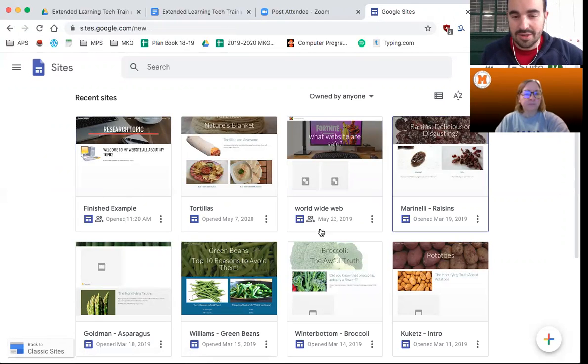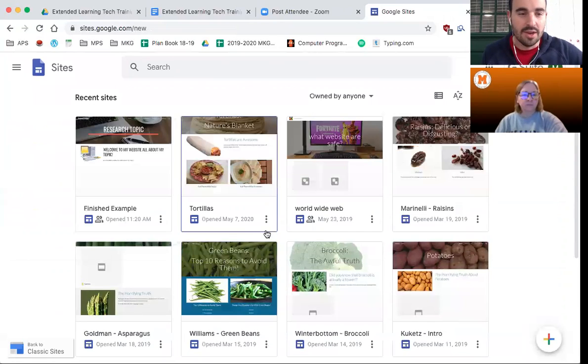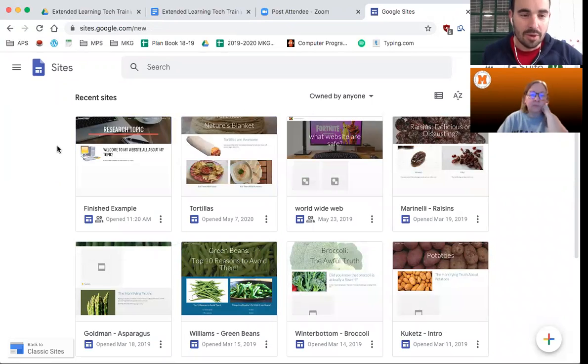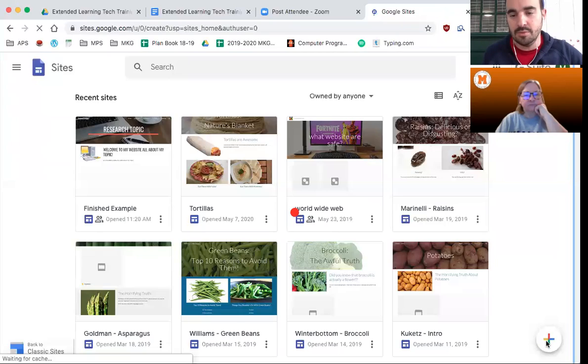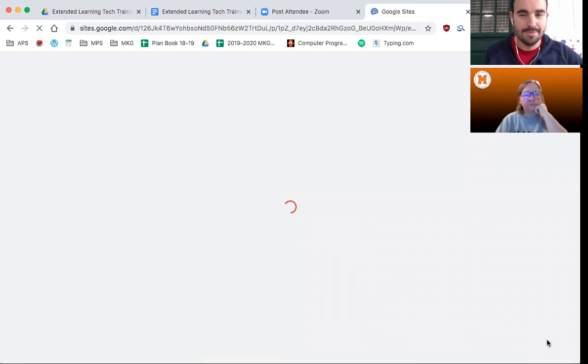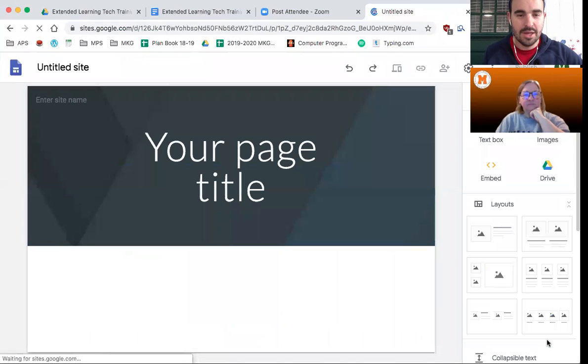Cool. As you can see, I've got quite a few already created Google Sites from fifth graders that I was working with last year. We're going to create a new one. So to create a new one, I'm going to look way down bottom right where I've got a big plus sign. Clicking on that will eventually take me here.